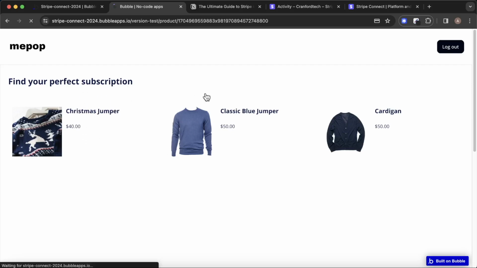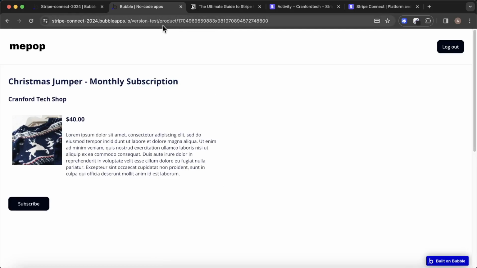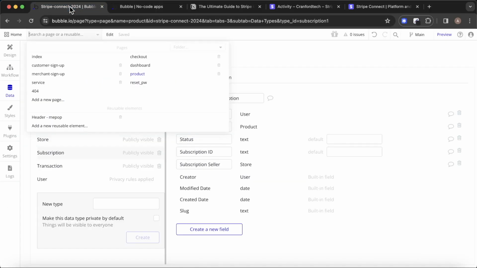I've kept most of the rest of the setup here pretty identical. You can see around the product page, but I've just changed it. Instead of getting a one-off Christmas jumper, you're now going to get a monthly subscription to Christmas jumpers. The subscribe button here isn't currently hooked up to anything, so that's what we're going to work on next.